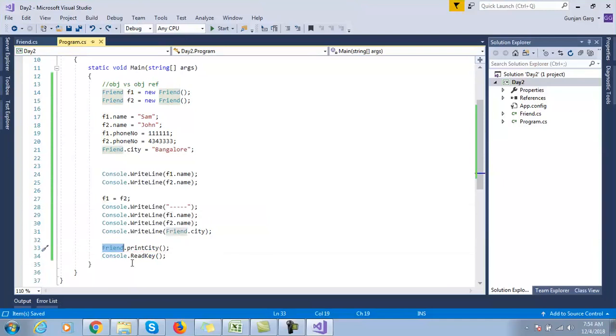Yes, Ashmesh, any doubt? All right. Yes, anyone, any doubt over here?